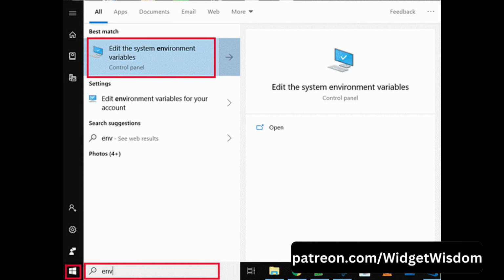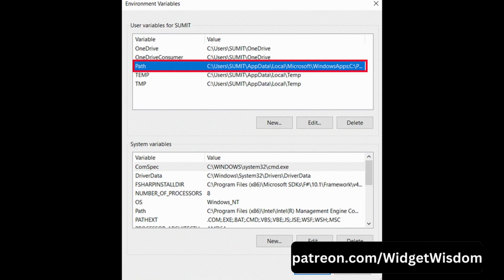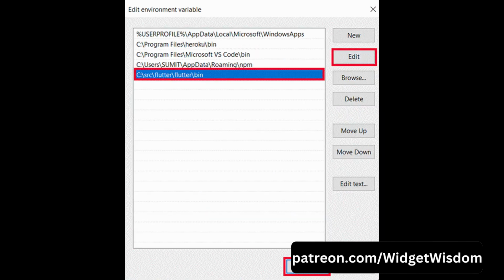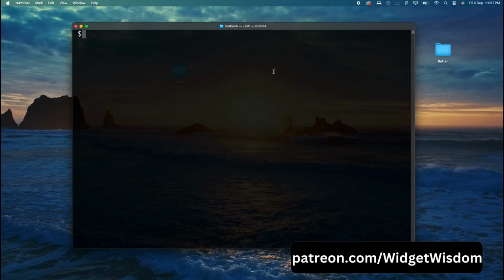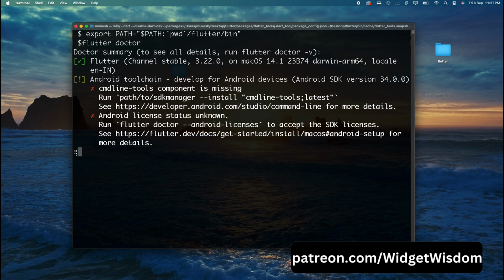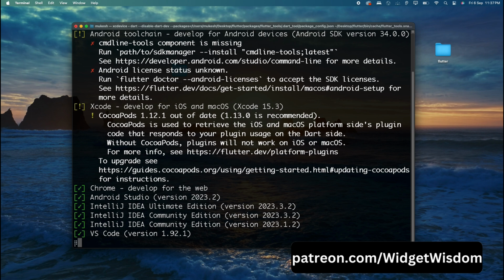On Windows, open the environment variable settings, find path, and add the Flutter SDK's bin folder. On macOS and Linux, you can add the path to your shell configuration file like bashrc or zshrc. Once that's done, you can verify the installation by running the command flutter doctor in your terminal. This command checks if your system is set up correctly and if there are any additional components you need to install like Android Studio or Xcode.